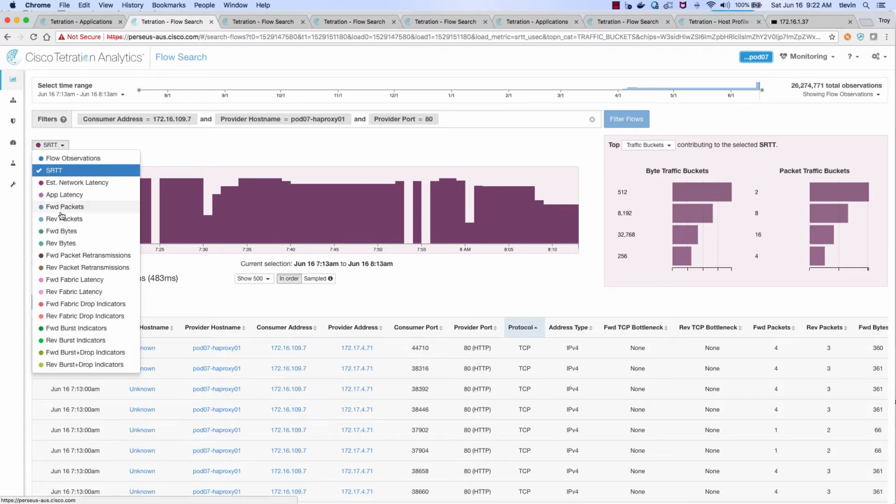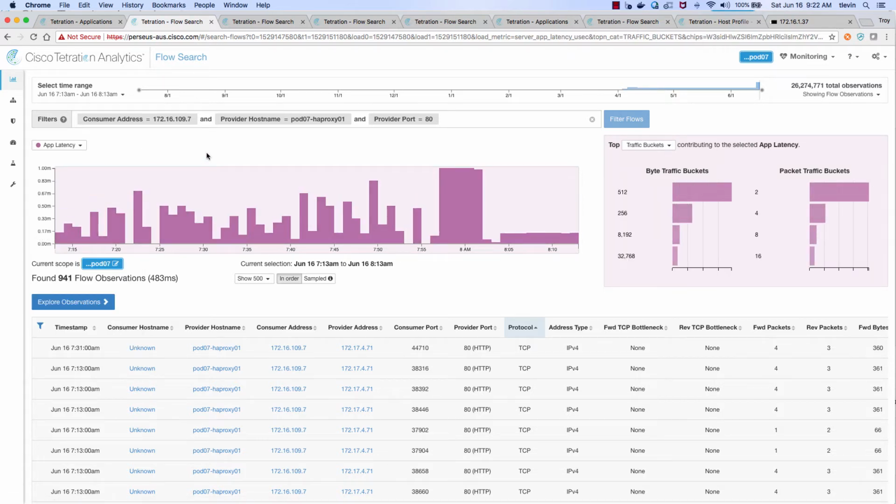We do the same thing for application latency. This time we see that there are flows with very high application latency values. At this point, we know that our OpenCart HA proxy load balancer is taking a long time to respond to our client. However, we don't know why. It could be that the HA proxy is causing the issue, or it could be that HA proxy is waiting for the OpenCart tier to respond, and we know that that's part of the next leg of our troubleshooting.